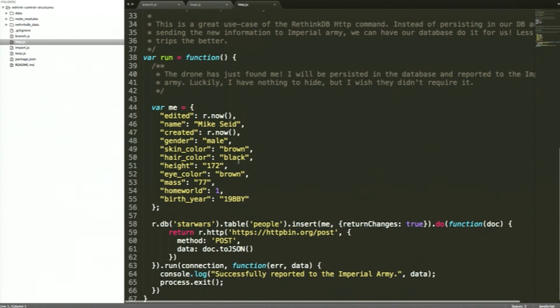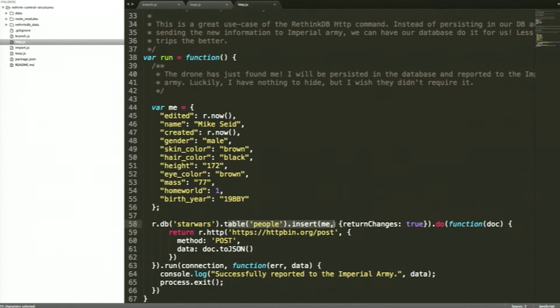So here, you have me, it scanned me, and we're going to insert me into the table, and we're going to return the changes here. What return changes does is it will not only insert it and give you the generated ID, but will actually give you the old and new value, which in this case the old value is nothing, and the new value is me.